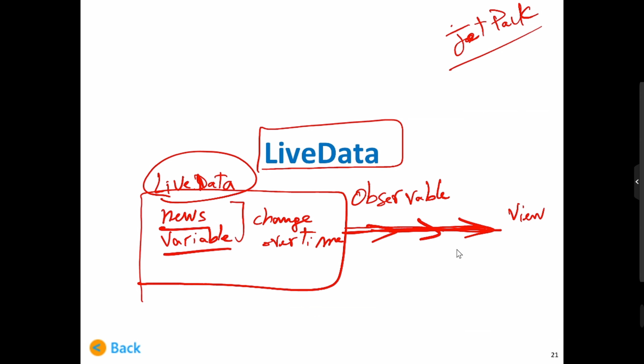That's the idea. So live data is if I have some piece of data that will be changing over time, I can wrap it inside the live data, and suddenly this enables me to watch and to observe this piece of data here. Whenever it's changed, the view will get notified.